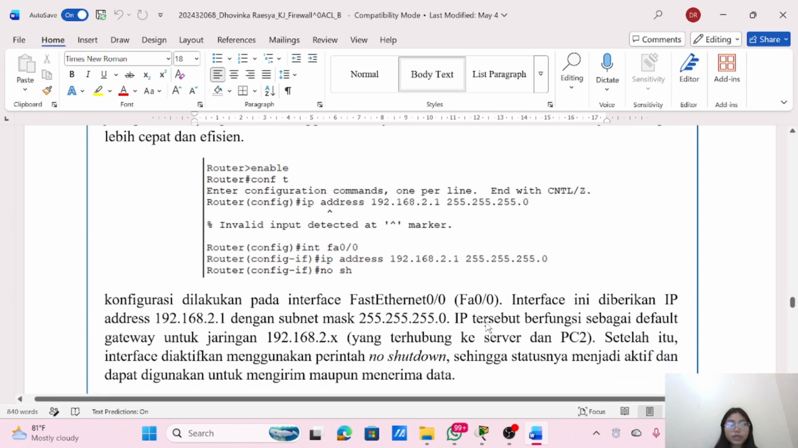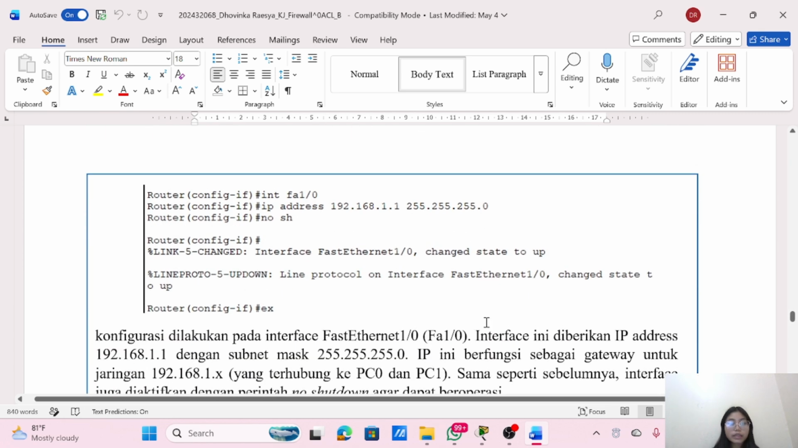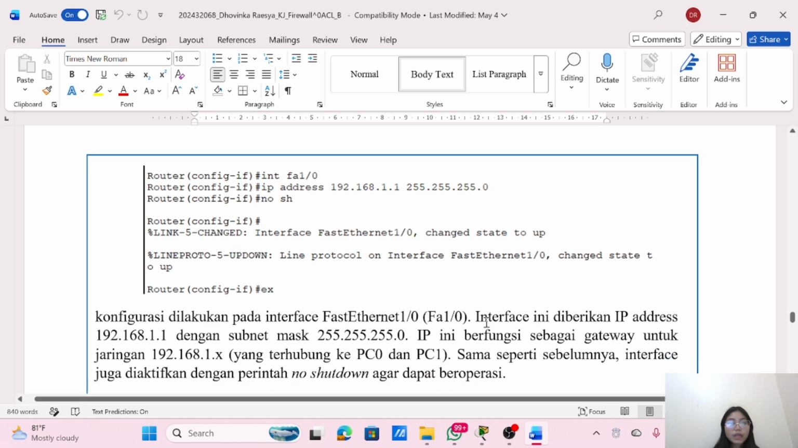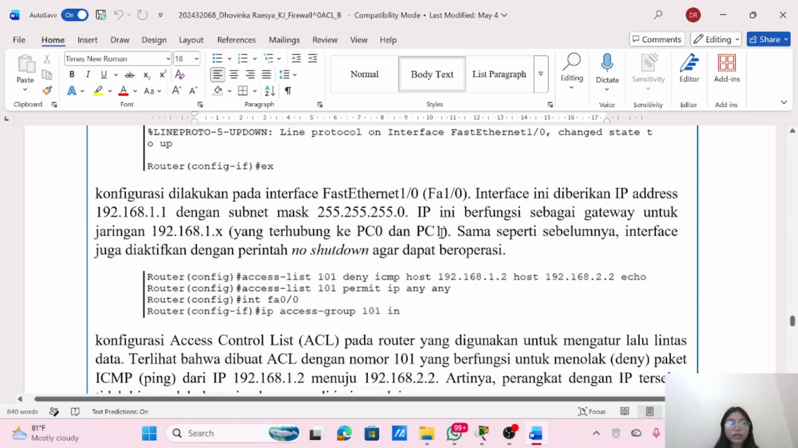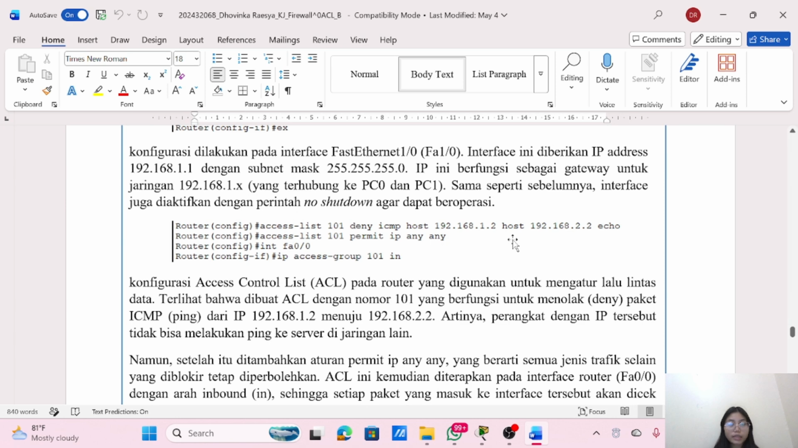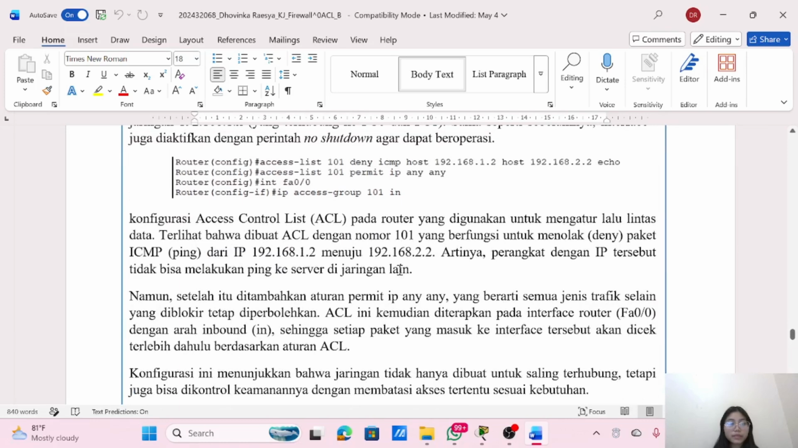Okay, and next, I configure the ACL for ICMP blocking. I create an access control list, or ACL, with an ACL number, and configure it to deny any ICMP traffic from the main PC, so it is not allowed to ping the server. After that, I add permit IP any any so that other traffic is still allowed.